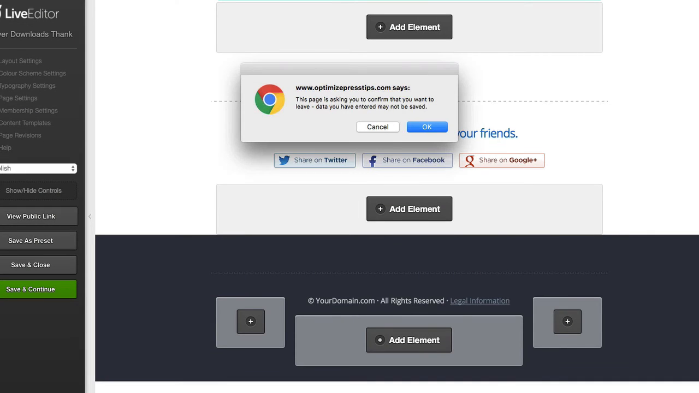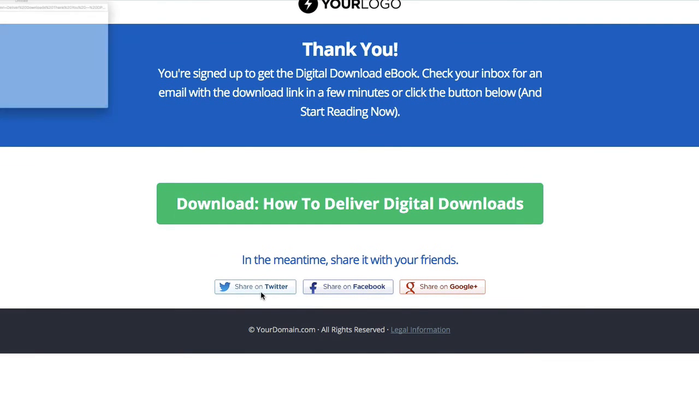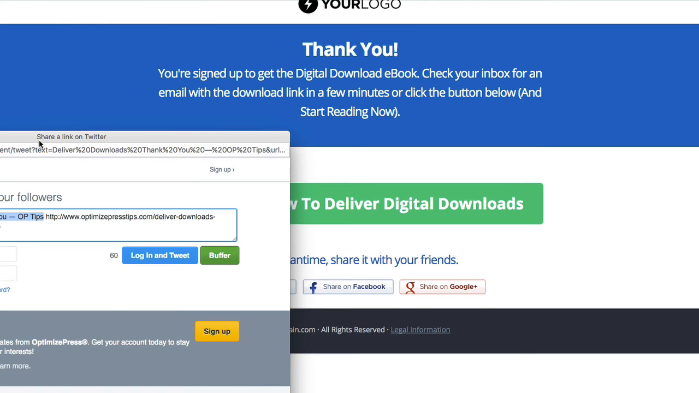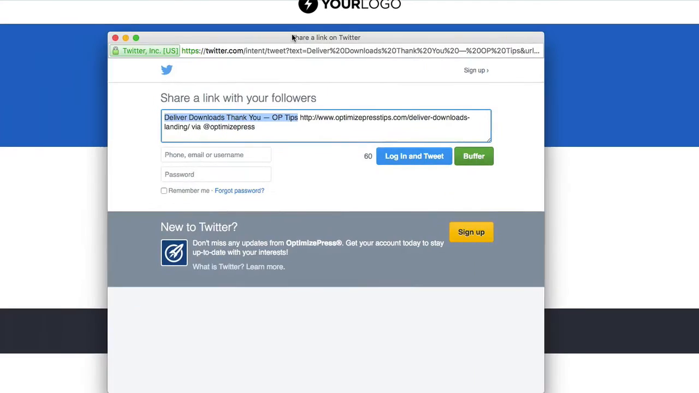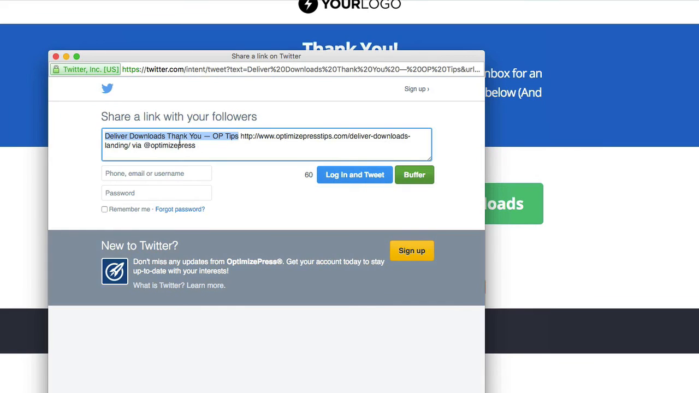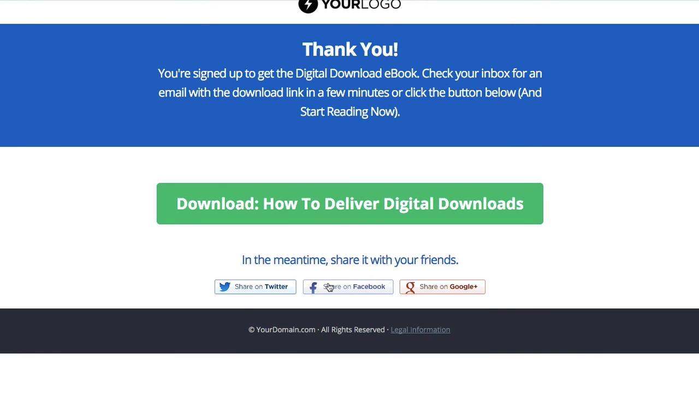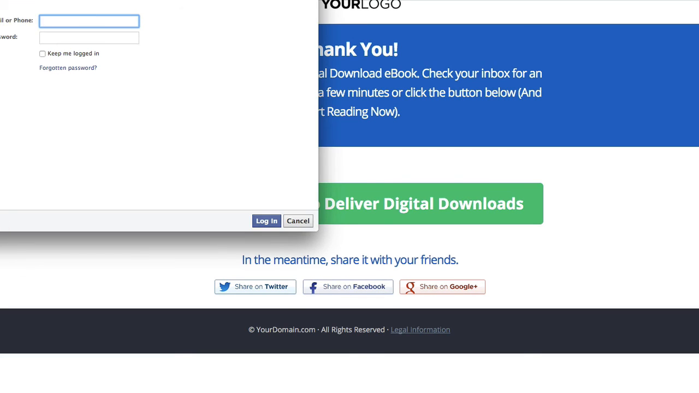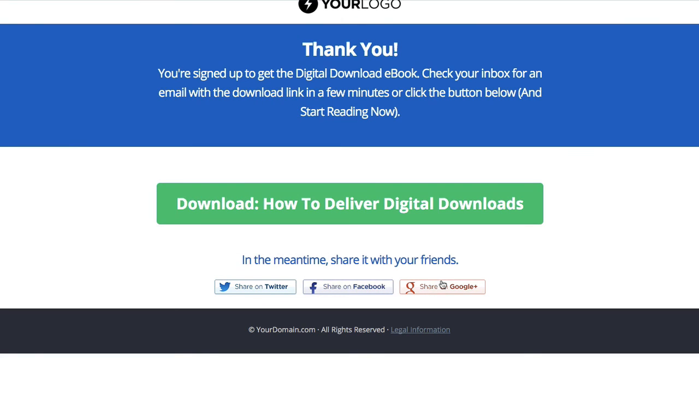Now if I close this down, I'll show you an example. If I click on the Twitter icon, it opens up. Let's bring you into the screen here. You can see it's showing me the name of the page, which I probably don't need the title there, but the link, you can see the link. This is the link back to my landing page. So it's not a link to the thank you page, it's a link to the landing page. The same would work for Facebook and Google Plus. I'm not logged into Facebook there.